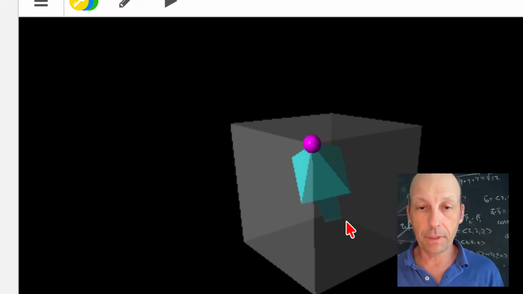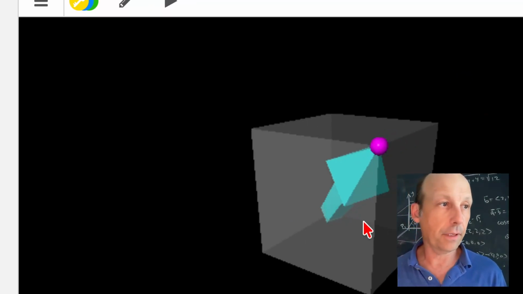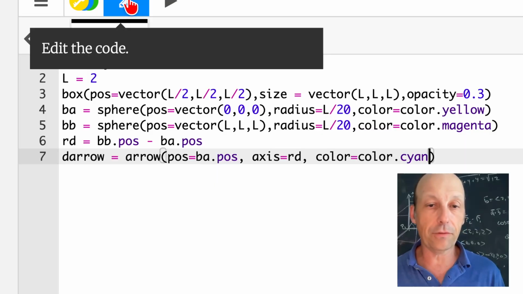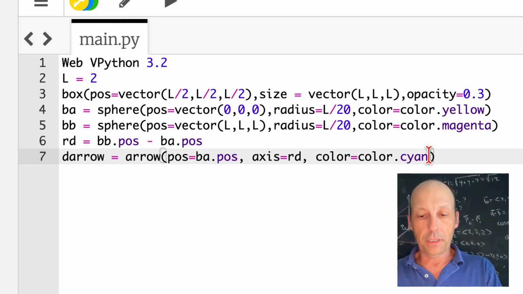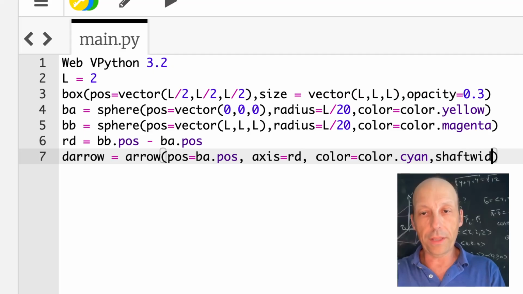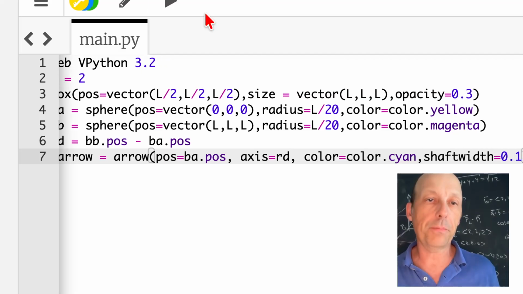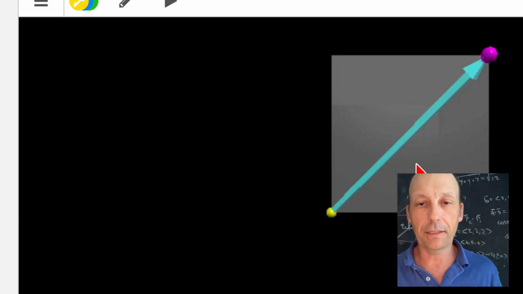There we go. Now it looks a little big, but I don't really care. Now I need to make that vector in the x direction. I do care. So I think it's called shaft width equals 0.1. Let's just pick that and see what happens. Yeah, that's better. Look at that.